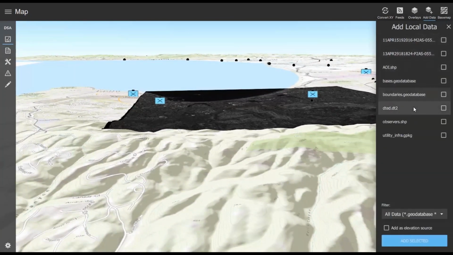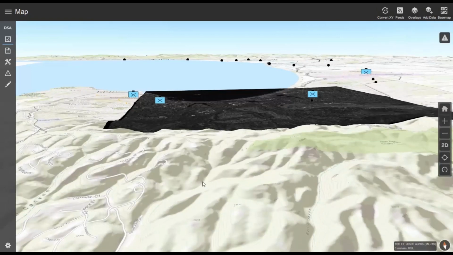I have a DTED dataset on my device, and I can add that as an overlay, or in this case, because it contains elevation information, I can add it as an elevation source to the map itself. So as I add it, you see the detail changes in that scene.